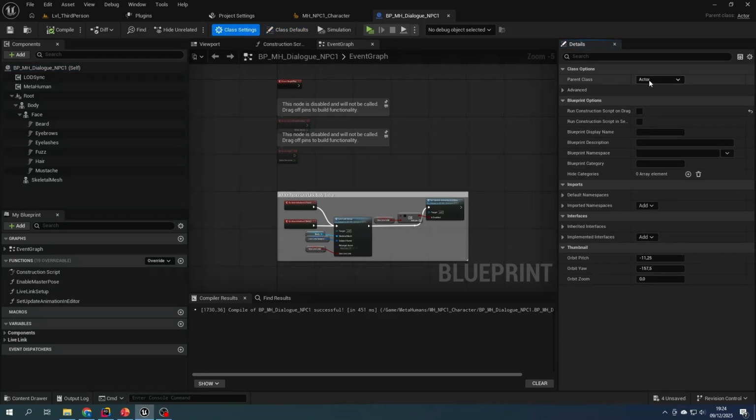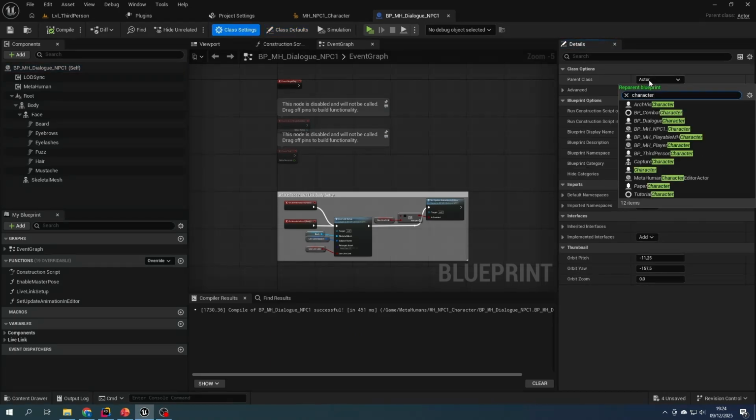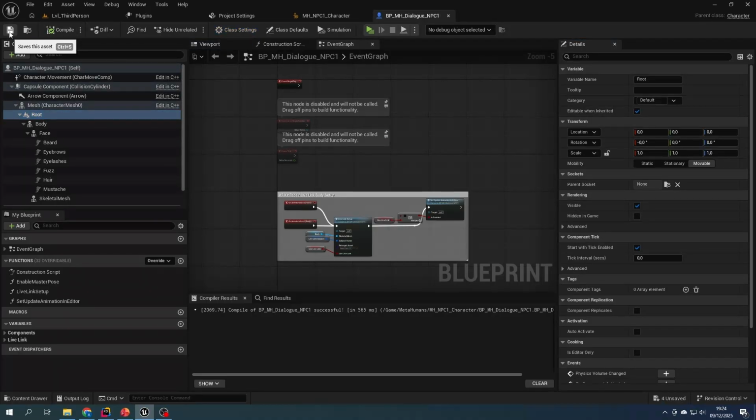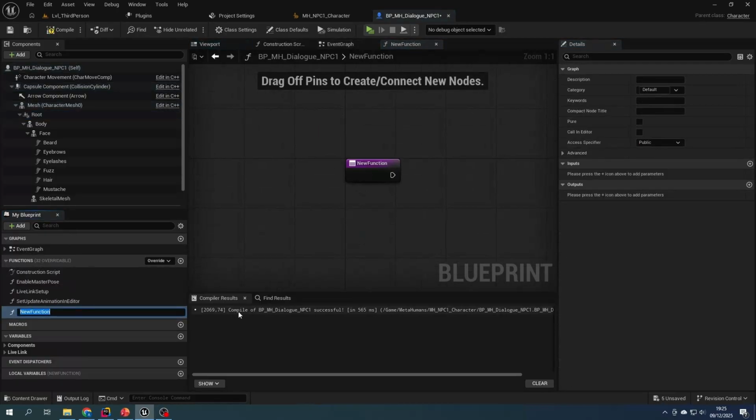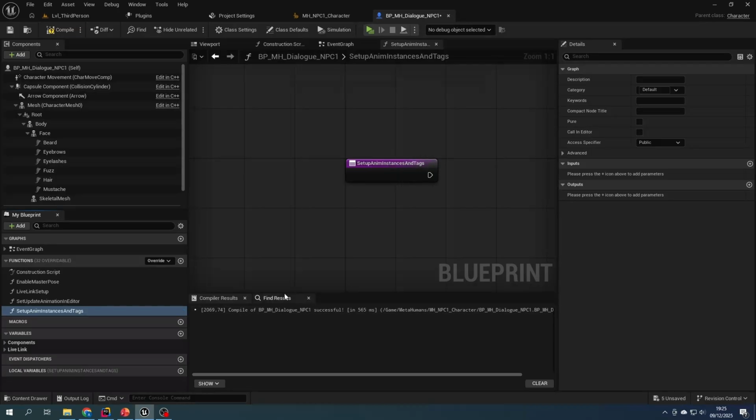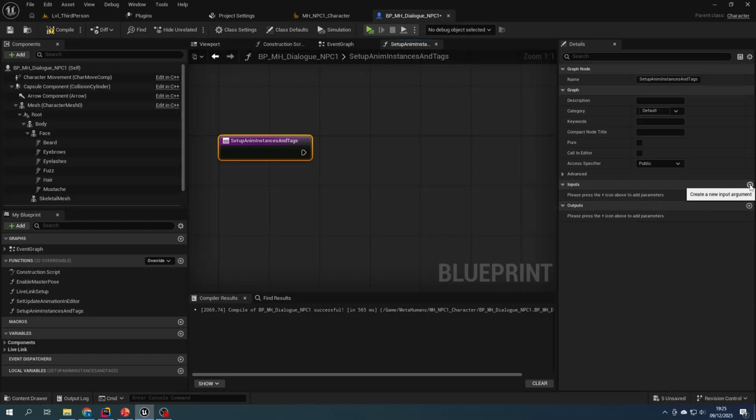First, go to Class Settings and change the parent class to Character. The next steps you'll see on screen are optional. What matters starts now. Create a function named Setup Anim Instances and Tags. This function will be responsible for configuring the animation blueprints of the skeletal mesh components it receives as parameters. It will also apply the body and head tags to these components so that later all we need to do is call this function with the correct references, no more manual tagging.